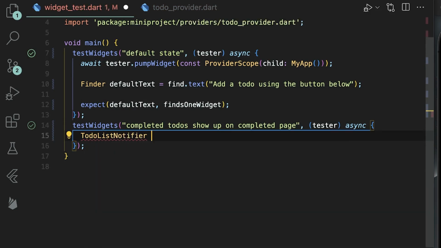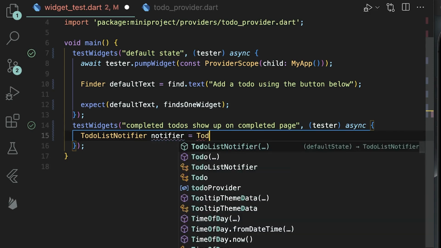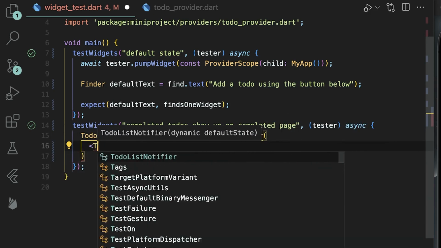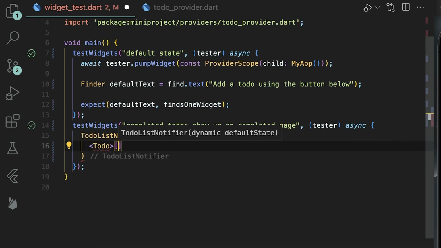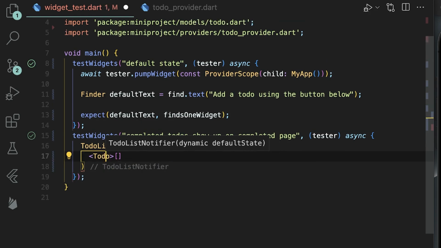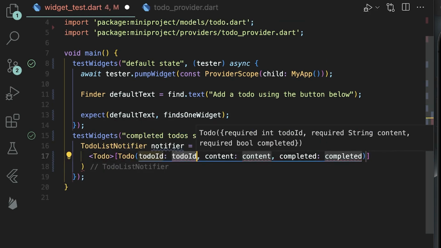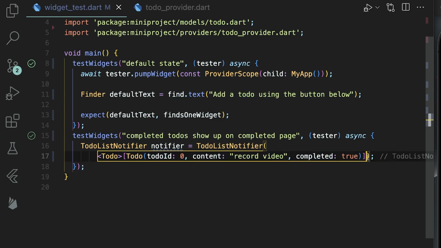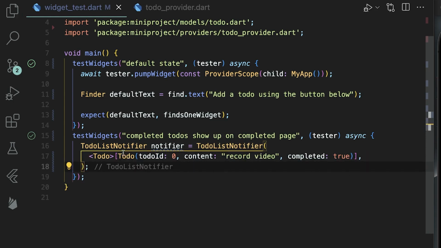So we're going to want our to-do list notifier to be defined with a default state here. It's going to be a type of to-do, and we're going to add one item in here. And it's a to-do item with an ID of 0. Content will say record video, and completed, we're going to say true. So we want to just start off our test with this state just to make it easier so we don't have to go through the whole process of adding and removing and all that stuff.